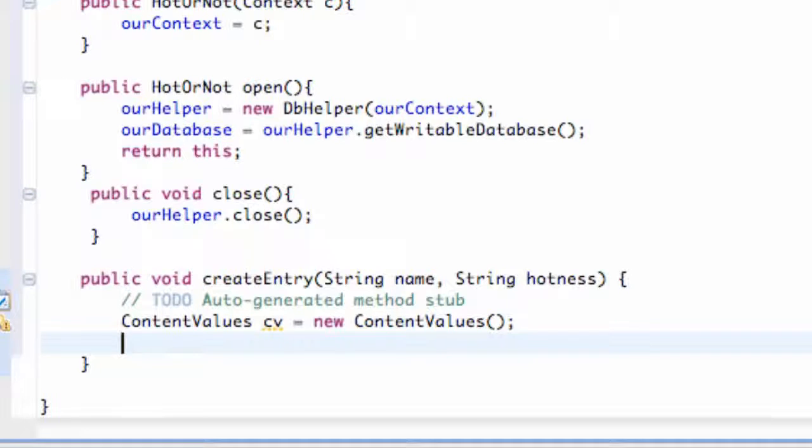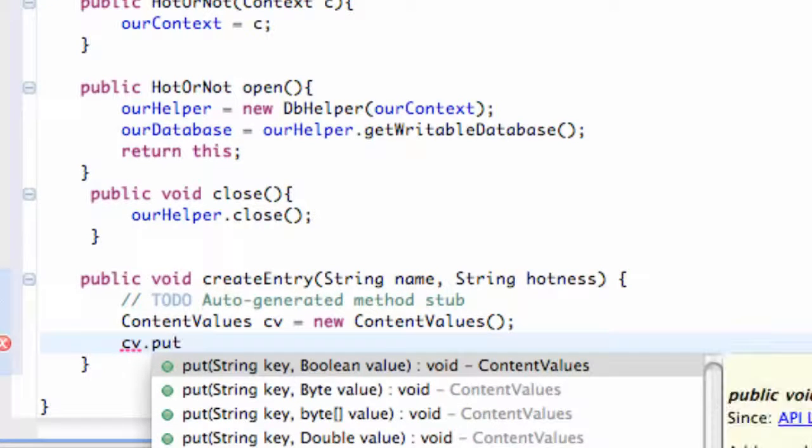And now what we need to do is put some information in. As you can see, we're getting passed in two strings from our previous class. Again, the first was the name, and the second was hotness. So what we need to do is say our CV, and we're going to put some stuff in there. We're going to say put, and as you can see, it takes two parameters. First the key, and then the value, just kind of like our bundle again.